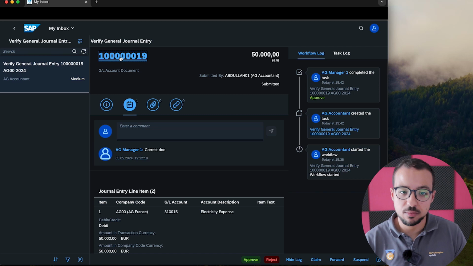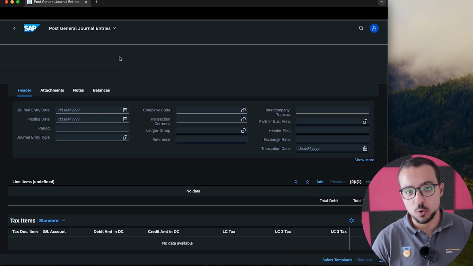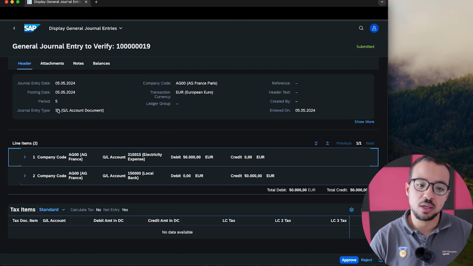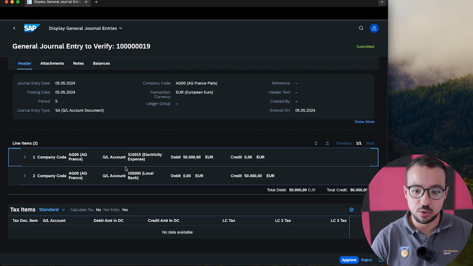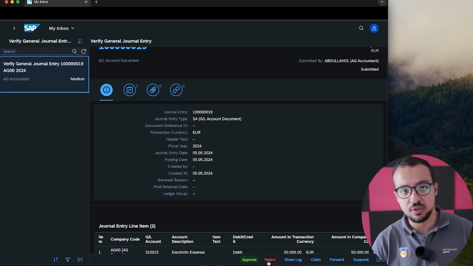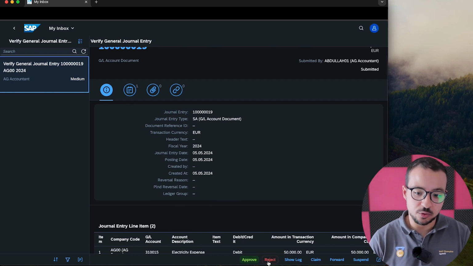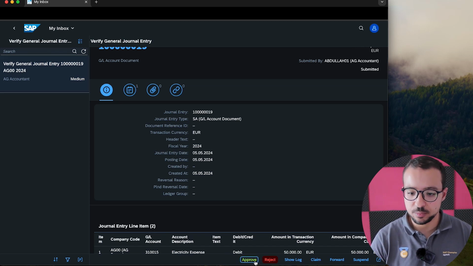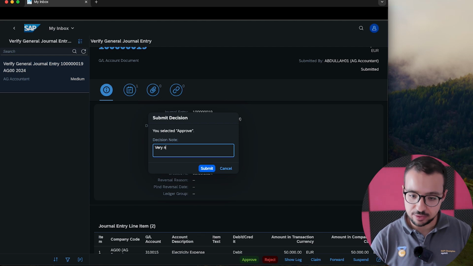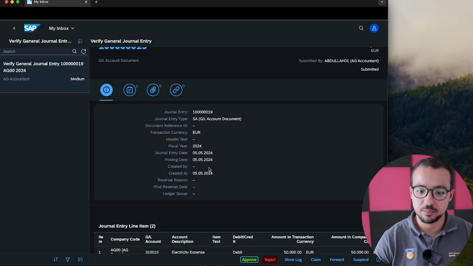If I click here, this will open another application. Of course, if the manager has access to do so, this will display the document in another screen. Now let's go back and I will click on approve. We can also reject if needed. We will test this in another case today also, but now let's approve. And let's say good, very nice, and submit.